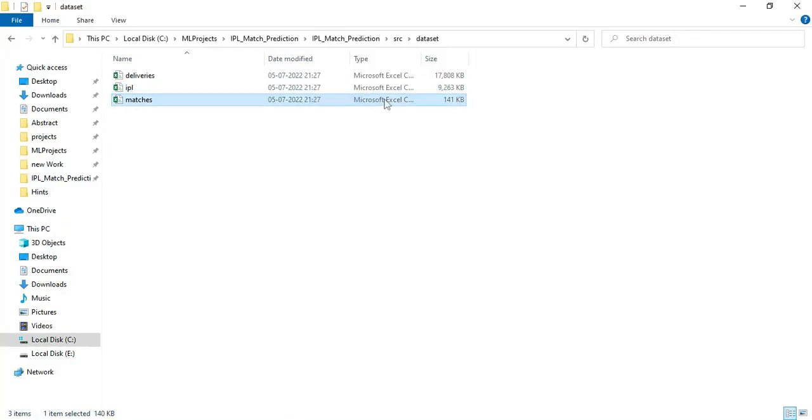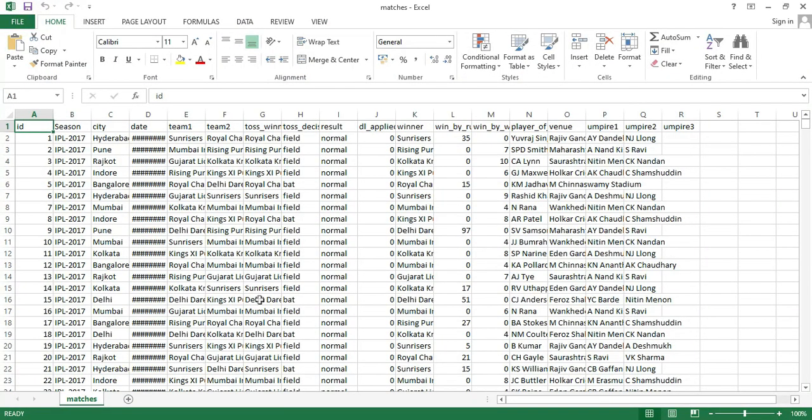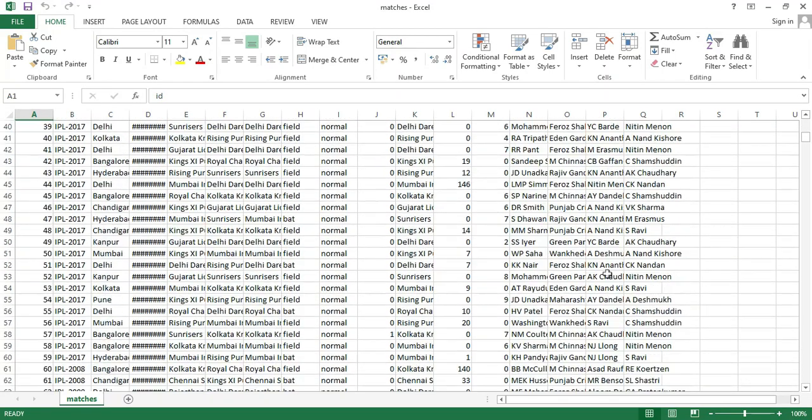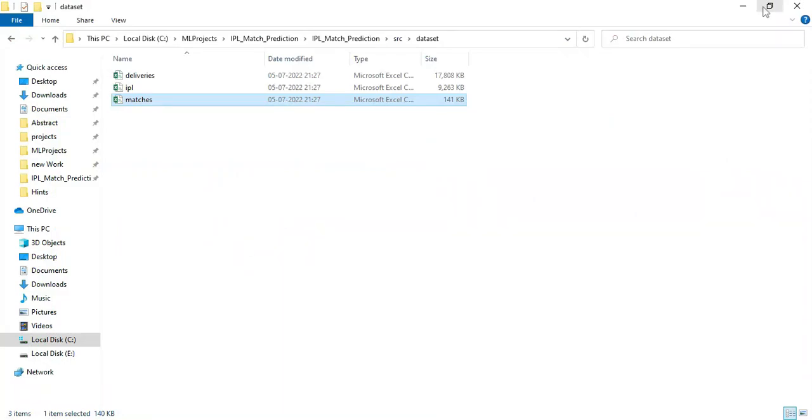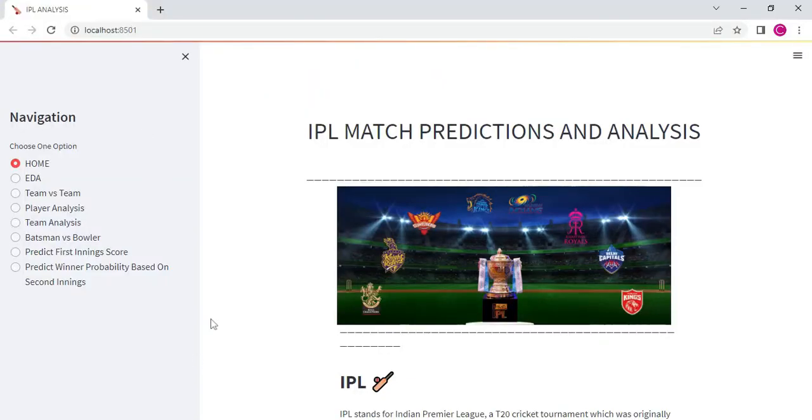You can click matches. If you want to view the matches in an Excel sheet, you can view all the datasets for the matches: the teams, team 1, team 2, toss winners. You can view the result. You can view all the details. Now come back to the project.